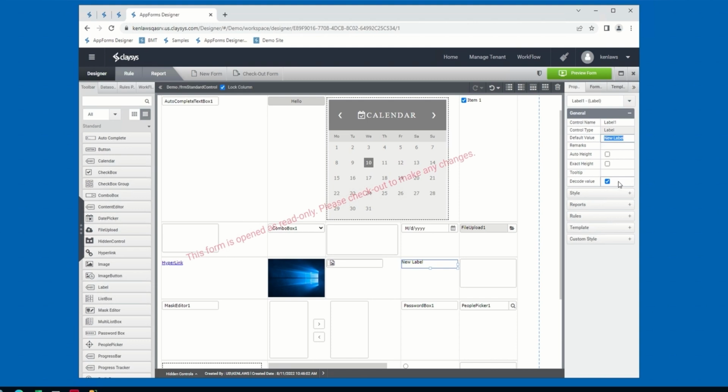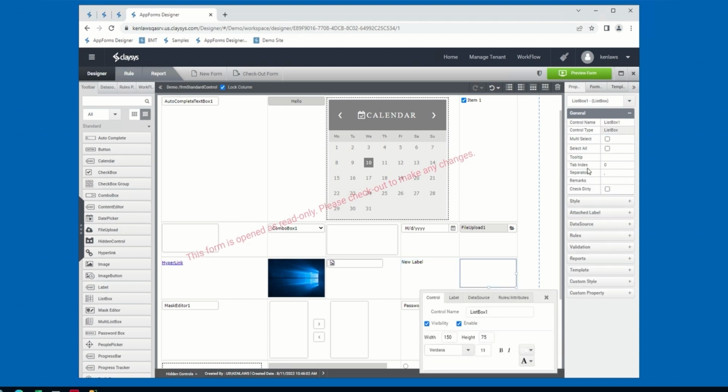Decode value property: if this is checked and the label is displaying data from a server that had the data previously encoded when it was stored, then decode value will automatically decode the data coming back into the control so that it's displayed in its decoded form. List box has a multi-select option, which allows you to select multiple items in the list box. Select all property will, by default, when the control is loaded at runtime, select all. If you check select all, it will automatically check multi-select, because it needs to do that.